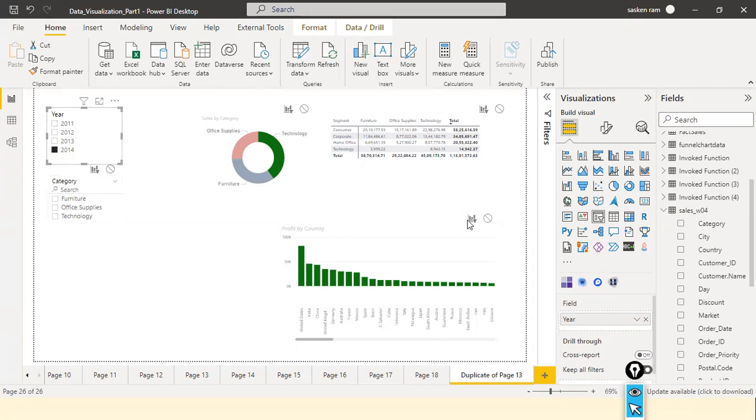So what I will do is I select this visual and click on none. In this case, even if you apply any other filter, 2011 or anything, it is not getting disturbed. All the other visuals except this visual got filtered.